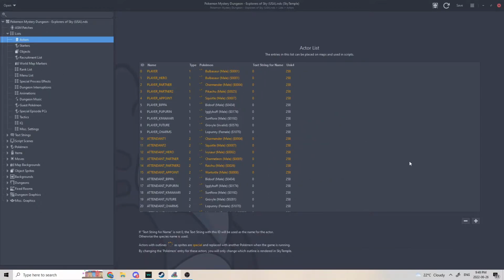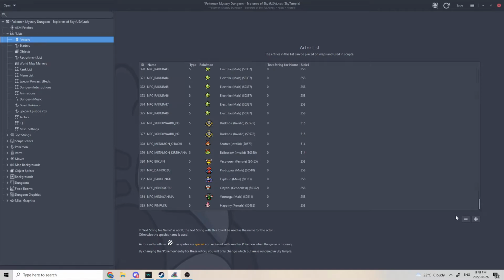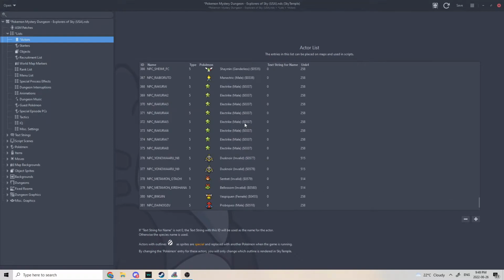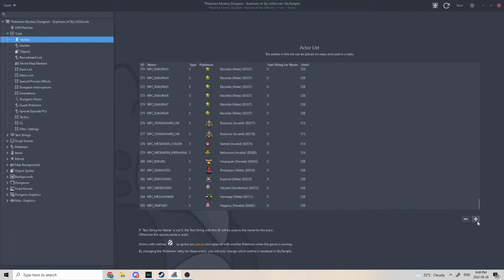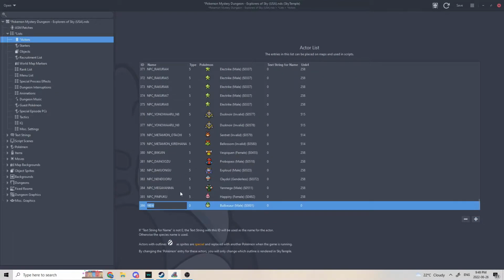And here we are. Got 385 actors. Should be enough, but for some reason, if it isn't, you can always just add a new one. Call it whatever. In this case, we're just going to call it NPC Esper. I just like to change these to whatever everything else is, just to be safe. And then this is where we change the species. We type in Esper.